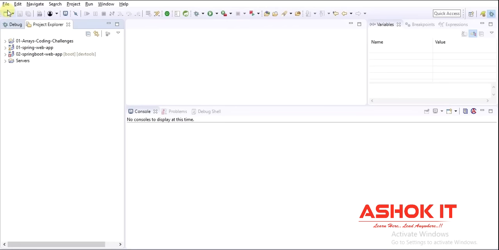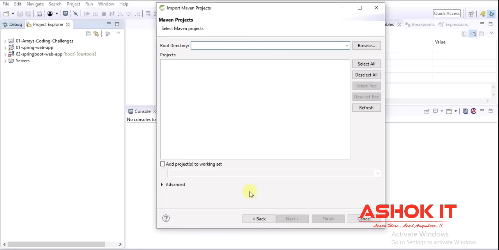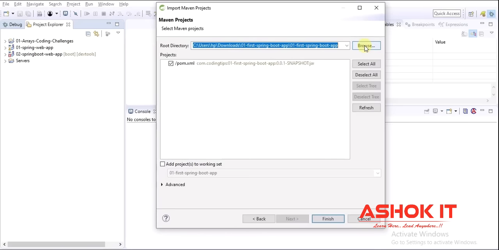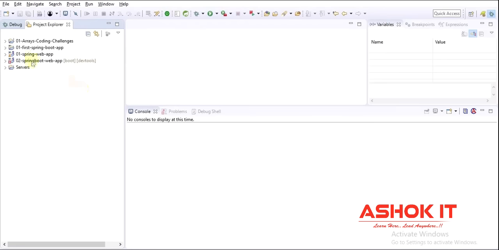File, import, existing Maven projects. Paste the path which we copied of our project which we downloaded. Click on this browse so that it will point to that pom.xml. It will identify the pom.xml file. Then click on finish. So the project is getting imported to our Tool Suite IDE.